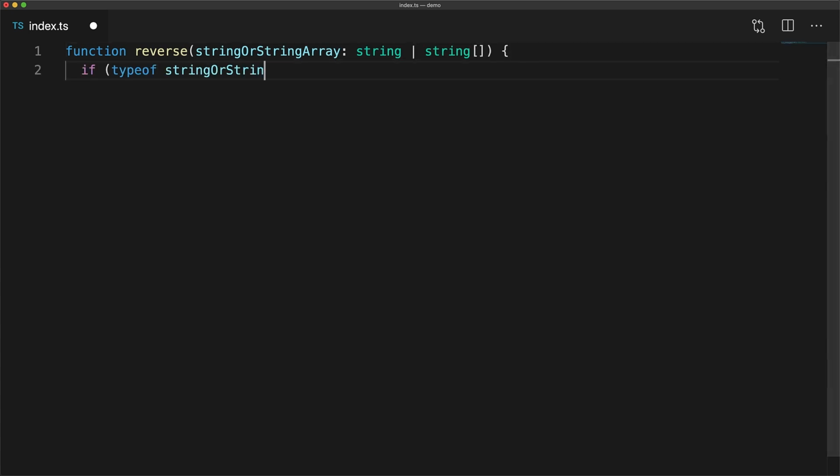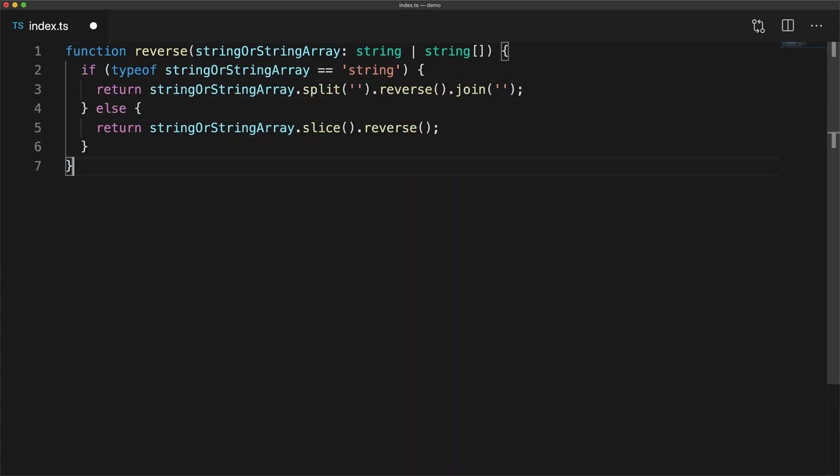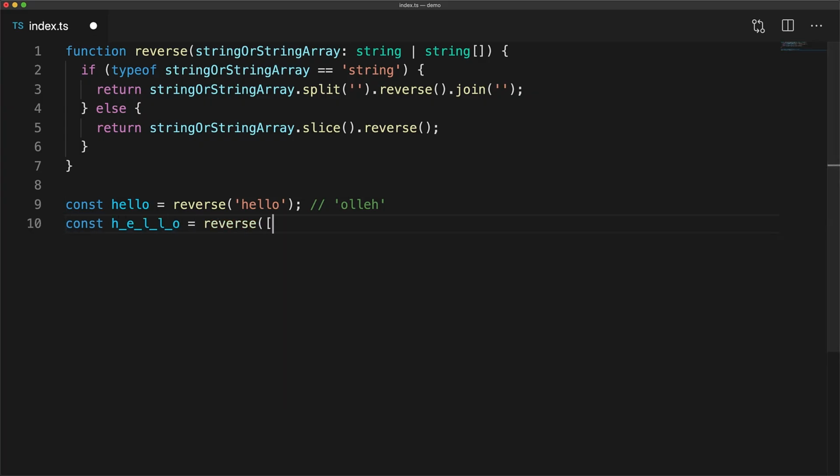Here we have a function called reverse that can be called with a string or a string array, and if it is a string, then it splits the string into its characters, reverses them, and then finally joins them back to return the reversed string. Alternatively, if it is invoked with a string array, it creates a copy of the array using slice and returns the reversed version of that array. So if we invoke this function with the string hello, we get the reversed string olleh. And similarly, if we invoke it with an array of characters, we get back a reversed array of characters.